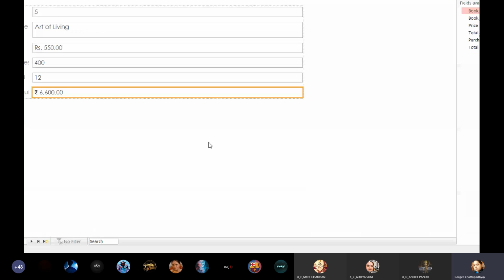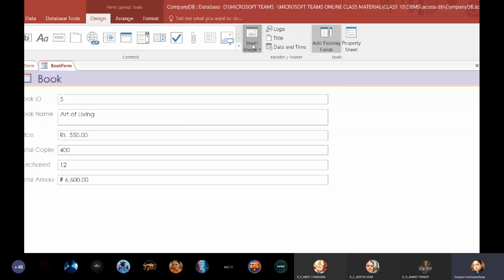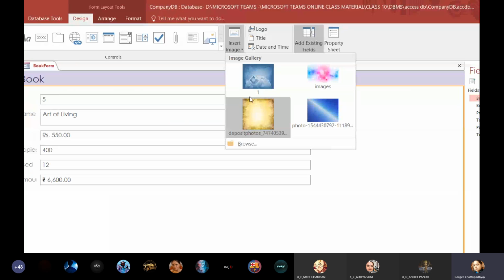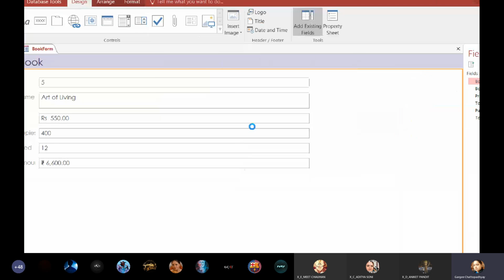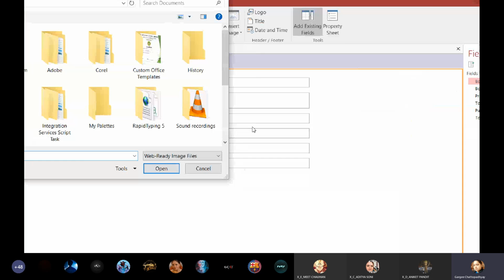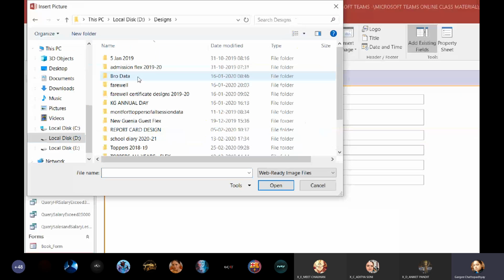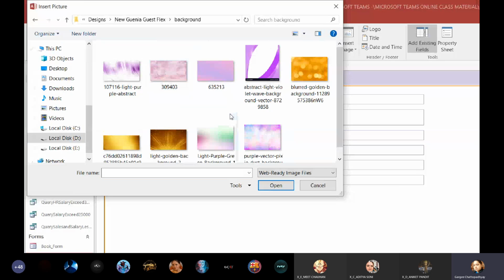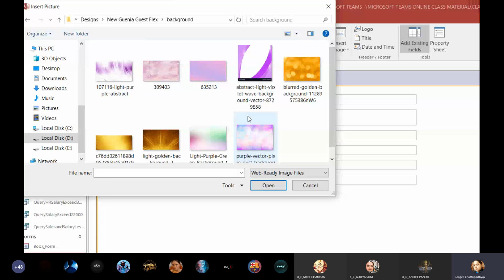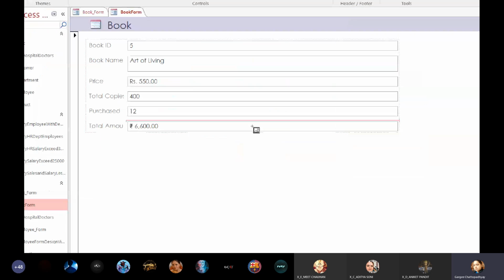Now, because one field is selected, you have to click outside. You can see insert image. When you click on image, you will find some images and you can also search for some images. So I'm going to go to browse and I will look for some nice background images. So all of them are in design folder, and let me just find out some nice image backgrounds. So I have some image backgrounds over here. So I'll go for this background image and click on OK.